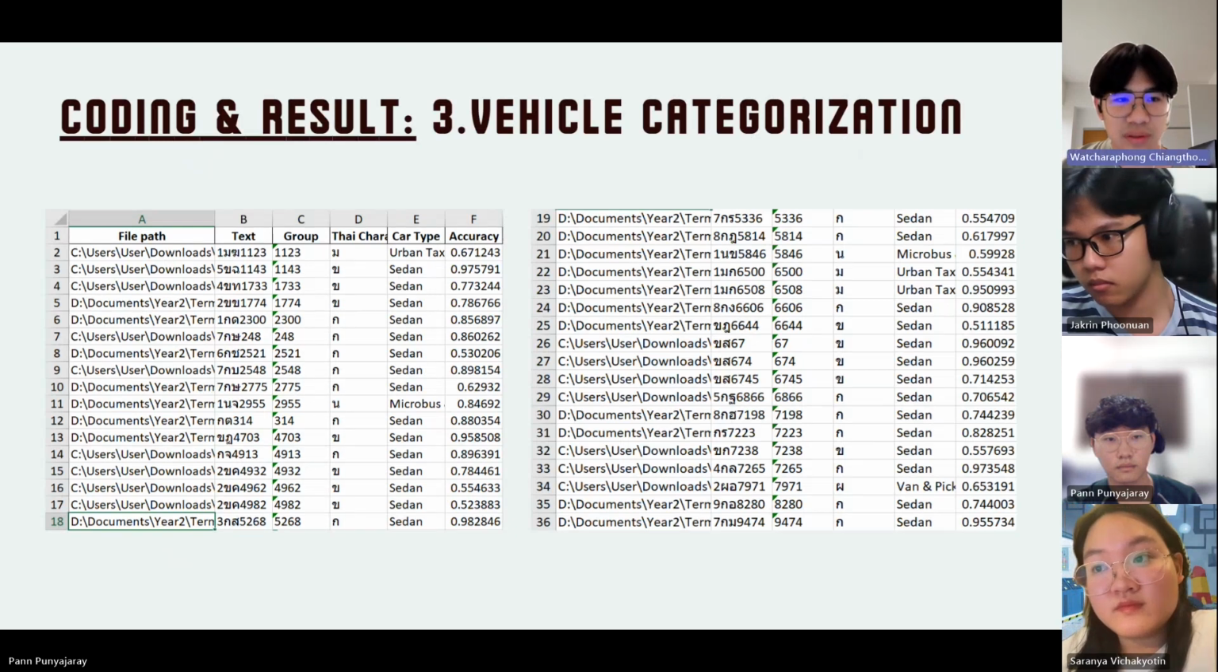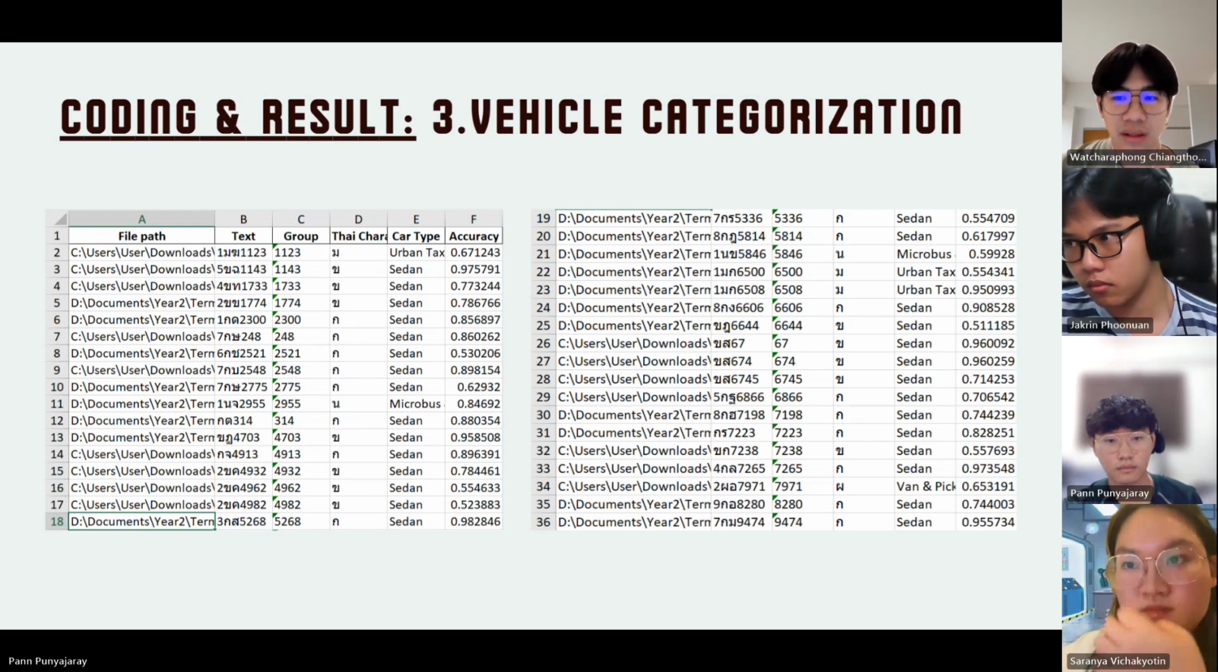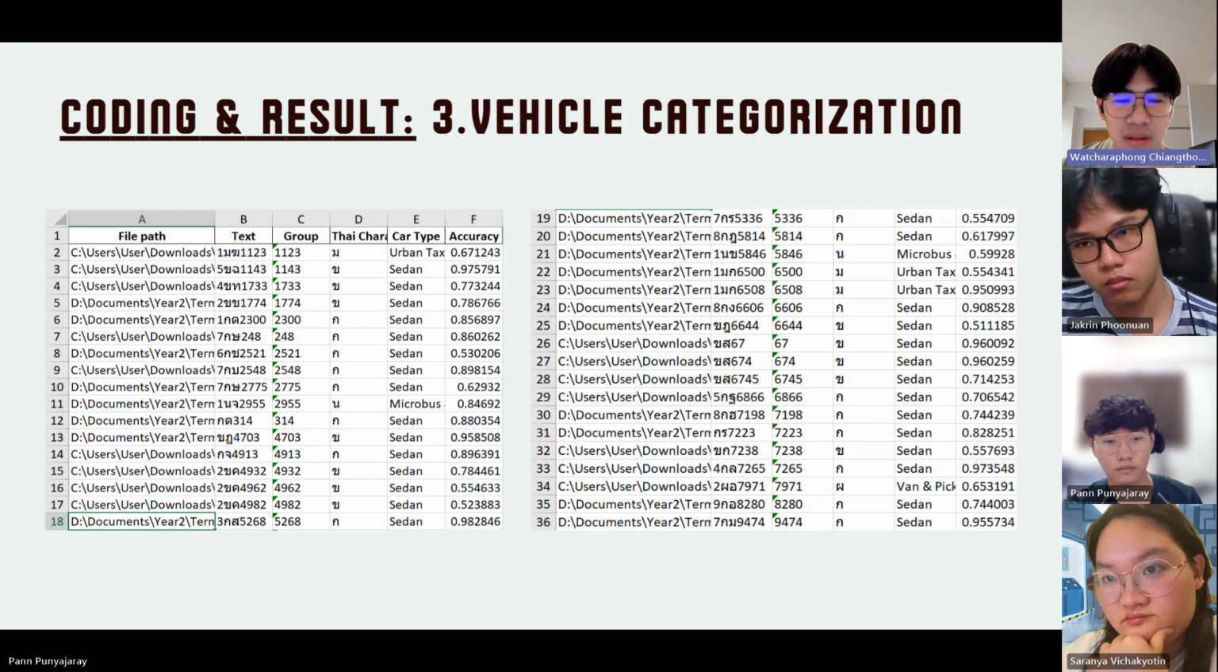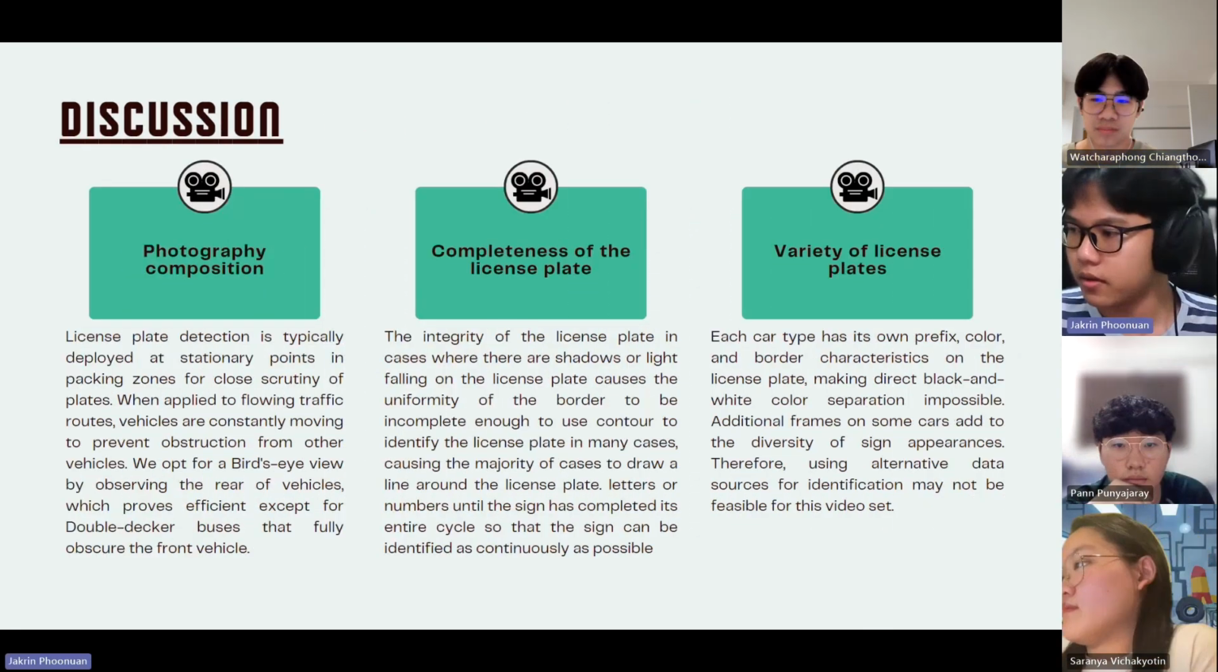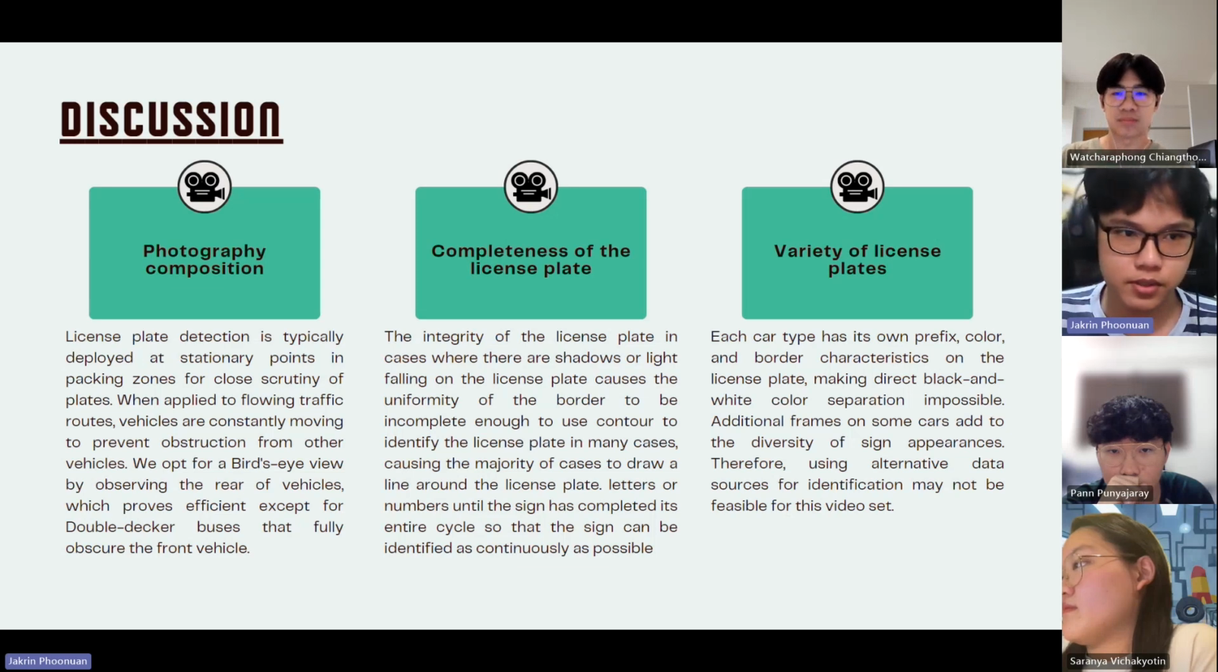So here's our result. It shows the file path which the photo came from, the text on the license plate, the plate group, which is the group from the number after the type text, and next is the first type character, the type of car, and the accuracy of the model.